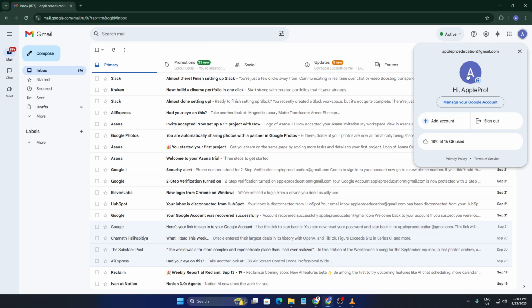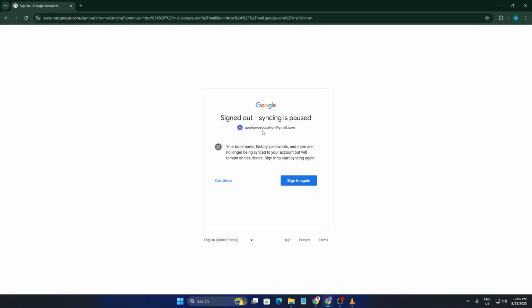Here's something important to remember. If you're logged into multiple Gmail accounts at once, clicking Sign Out will only log you out of the account you selected. If you want to sign out of all accounts at once, there will be a separate option that says Sign Out of All Accounts. That's the one you should use.